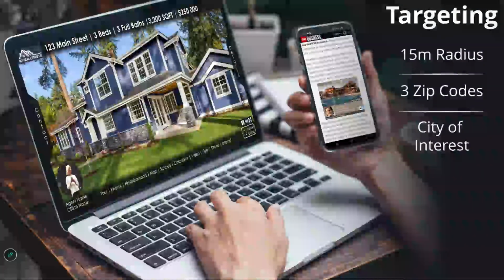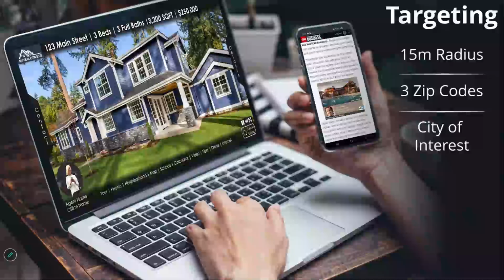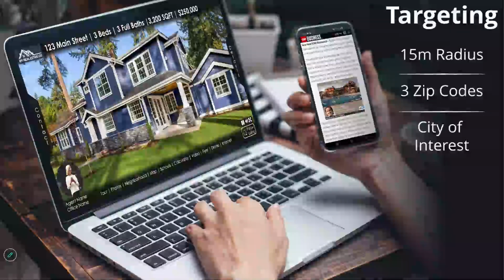Now, we talked briefly about behavioral targeting, where they're showing interest in purchasing real estate just by their online behavior. But we also narrow that down even further by doing geographic targeting. By default, it's a 15-mile radius around the listing itself. You can adjust that to be up to 3 zip codes for a specific city of interest instead if you choose to do so.